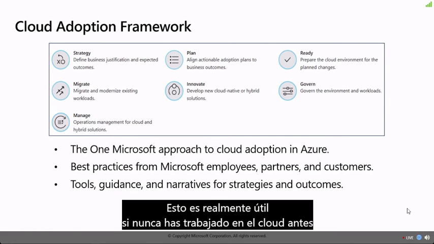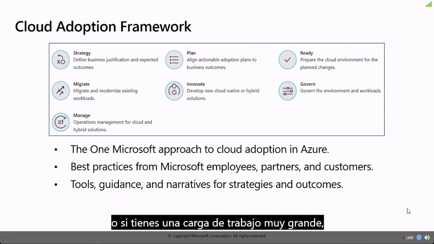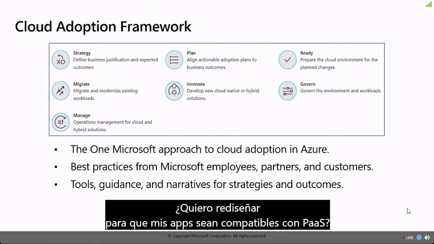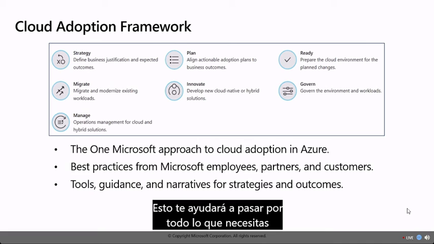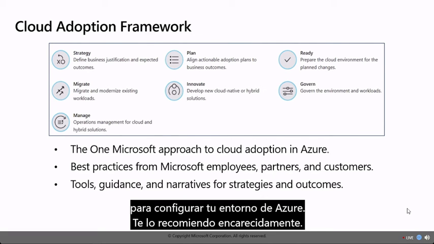This is something that can be really helpful if you've never worked in the cloud before, or if you have a large workload, or you just don't know where to start. You know, do I want to do a lift and shift? Do I want to re-architect to make my applications PaaS compatible? What do I need? So this will help you go through everything that you need to set up your Azure environment. Highly recommend.